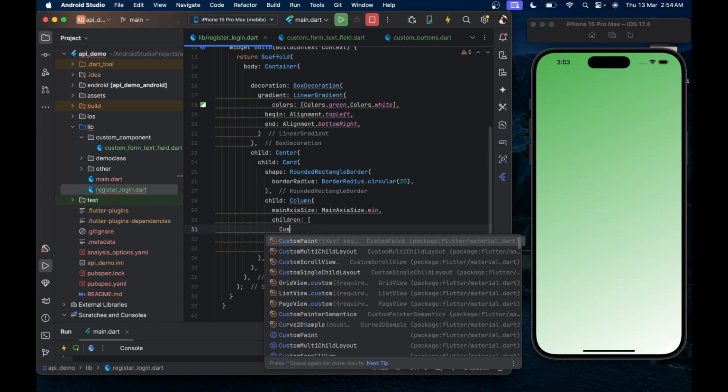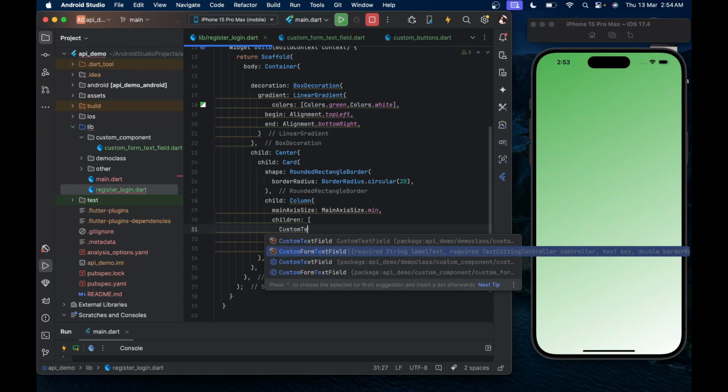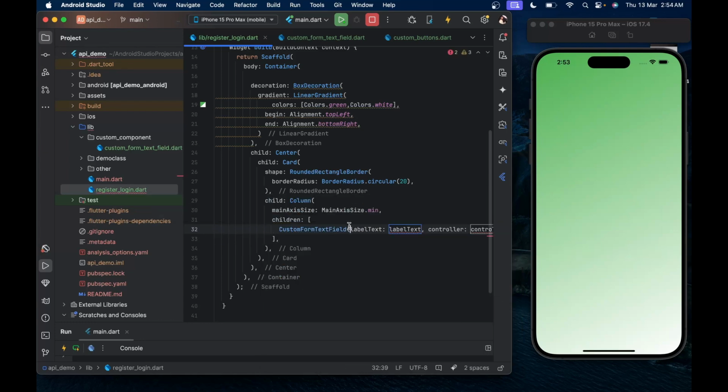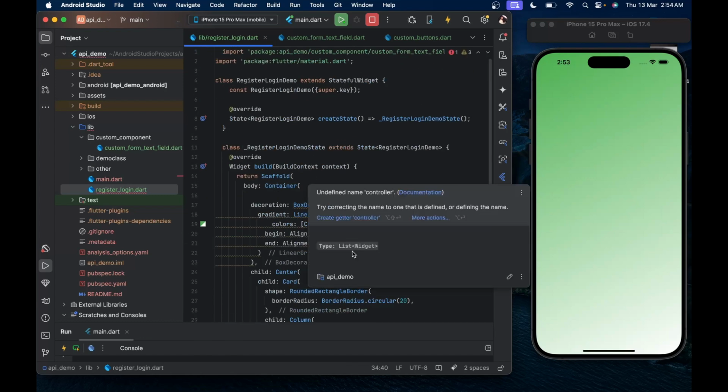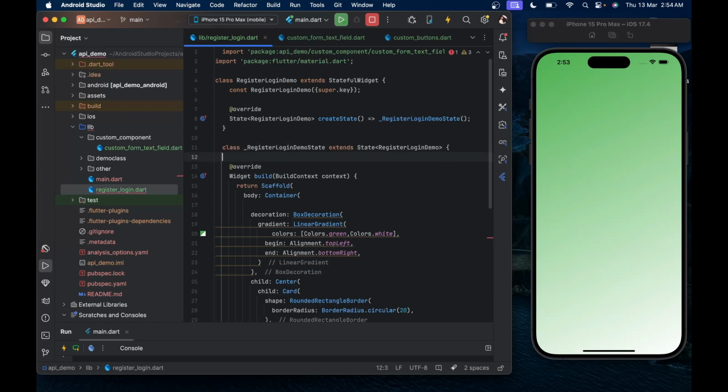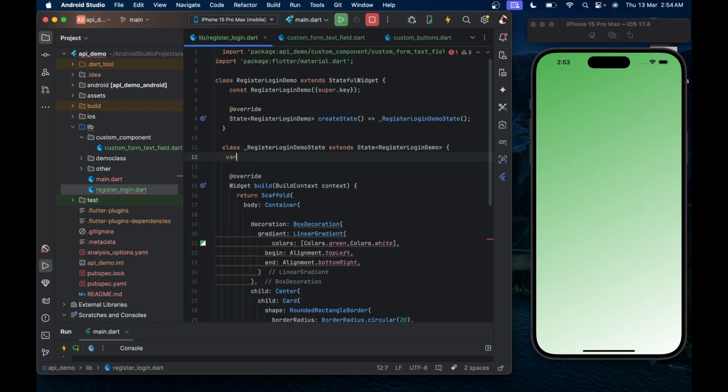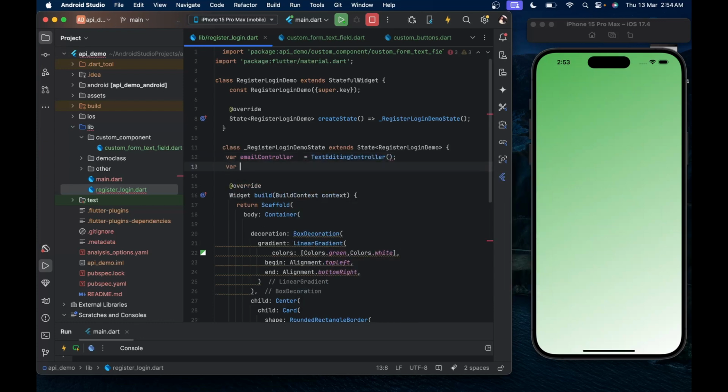Here custom text form field, this is our class. Here we apply label text, so first of all we apply email, and for the controller we will define two controllers. First is the email controller, which is a text editing controller. After this, the password controller, which is a text controller, like this.